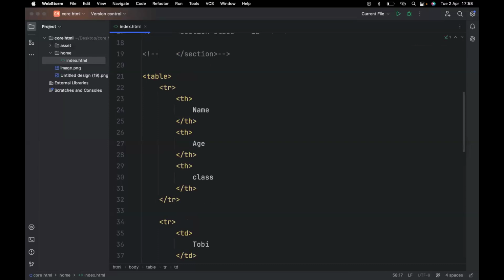What's the meaning of TR, TH, TD? TR means table row. Yes, TH is table head. TH means table head. Then TD means table data. Okay. There is no table column.